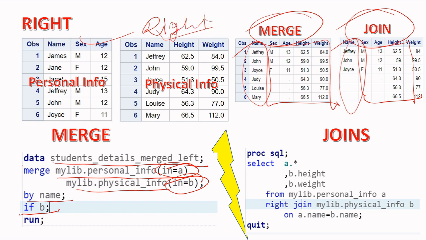So this is the right table. When I say right, I mean the right side, not the right which is related to correct. Both of these two things are right, but this right means the right side table, and this is the left side table. So here you are providing B, meaning the second table. What happens when you use the right join or the second table join, you can check using the link showing in the description below.